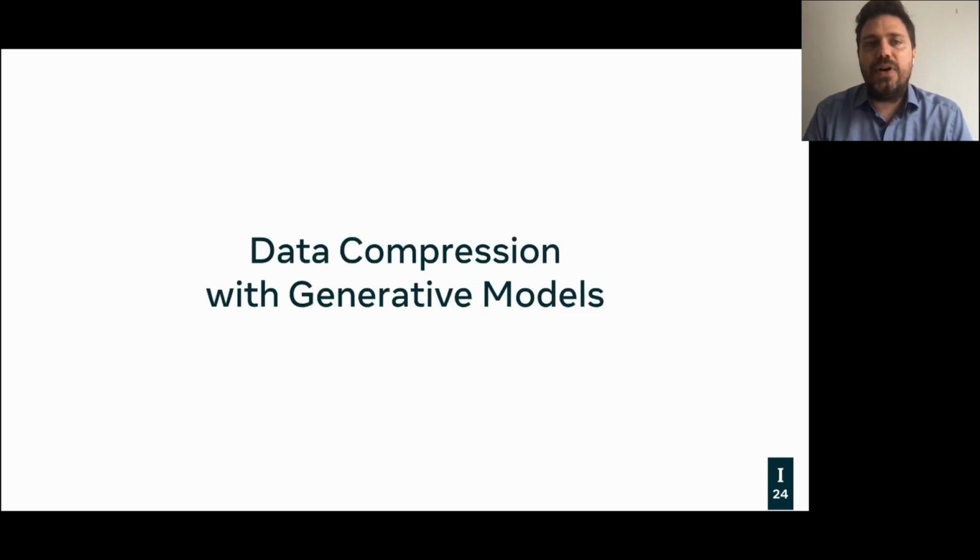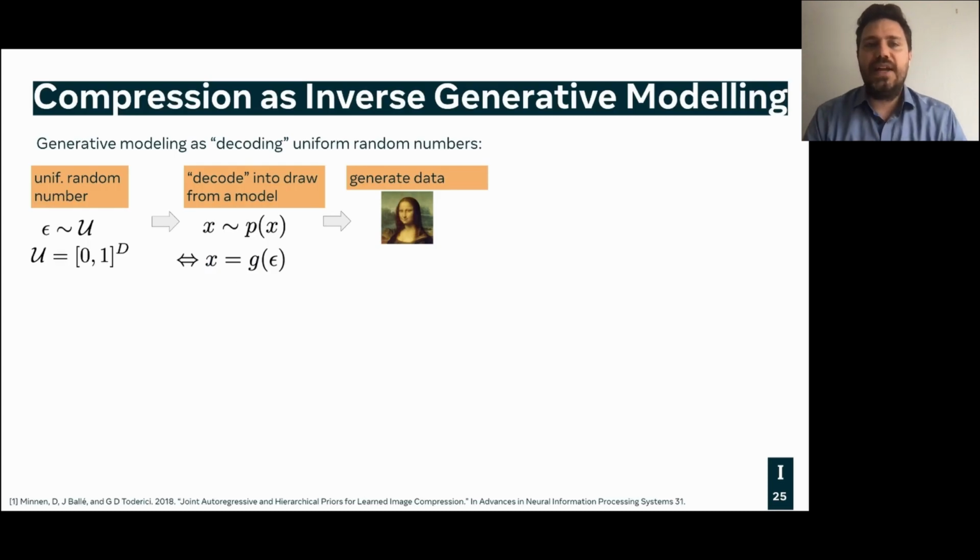Now, finally, I would like to draw on connections between data compression and generative modeling. To better understand this connection, let's look at generative models and let's revisit what happens when we sample from the model. So generative models usually start from a random vector, which could be, for example, uniform or Gaussian distributed. And in a sequence of operations, which we denote here by G, they will transform this random vector into a data sample. And we can interpret this operation as a decoding step.